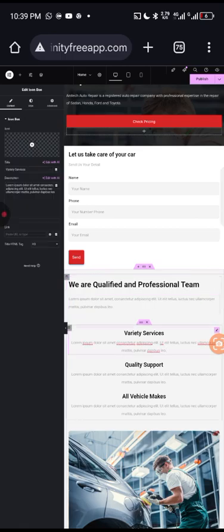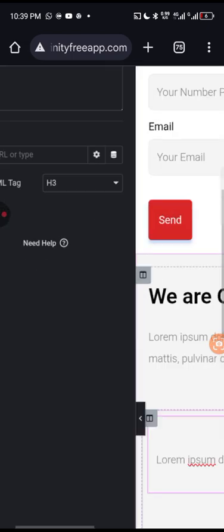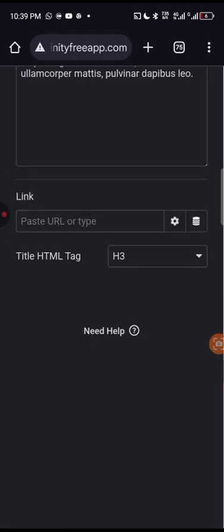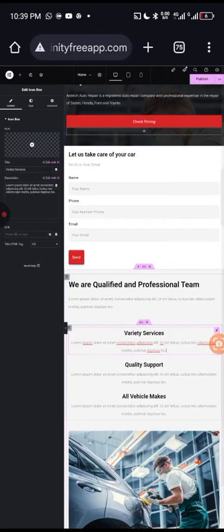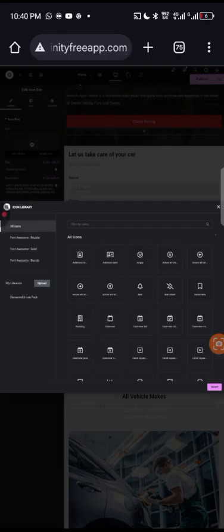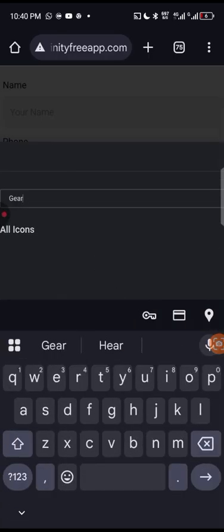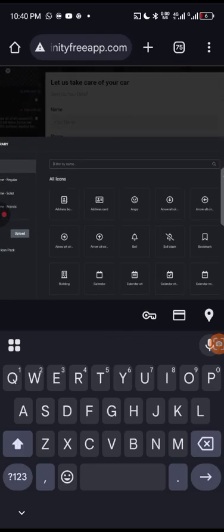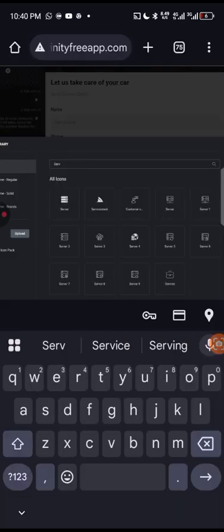See these varieties, these icon box here, variety service. You see, when I click on it, there's an option for me to edit it here. You can add an icon to it. So when you click on this plus button, let me just search for G. Okay. Let me search for service.